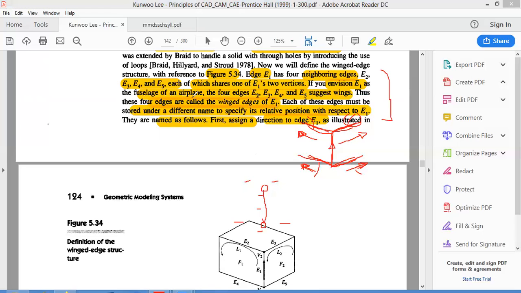So if we have just a fuselage of an aeroplane, we have four edges over here: E2, E3, E4 and E5 suggest the wings, okay, and these wings are connected to the E1 edge. That is the edge that we are going to consider. So now over here, what is going to happen?